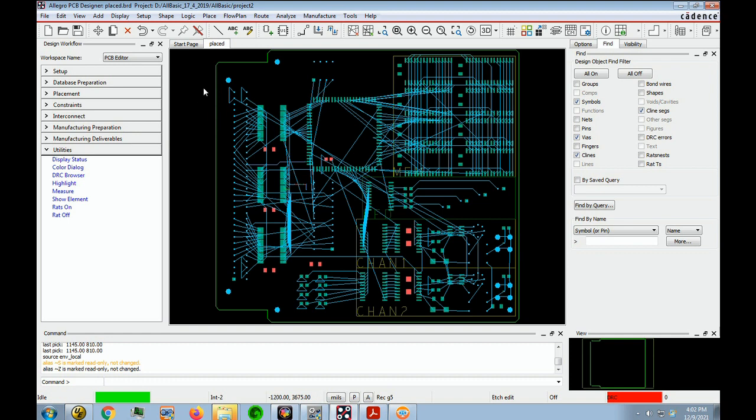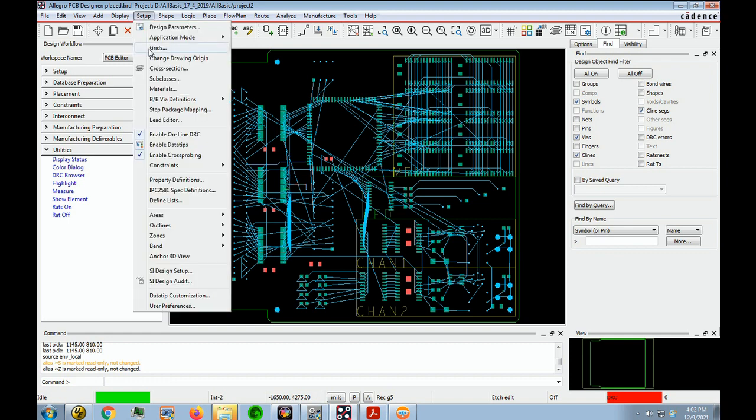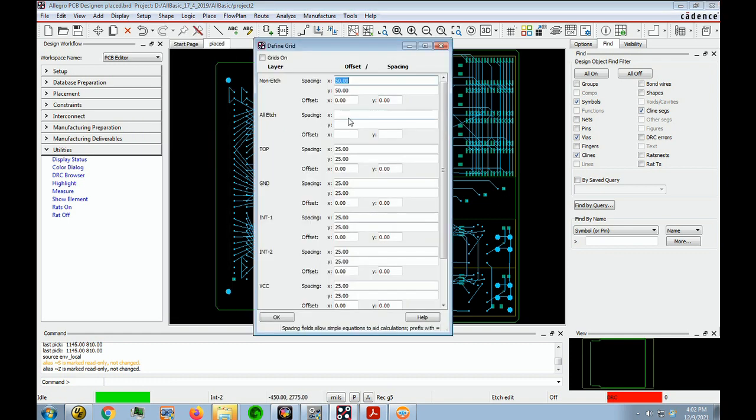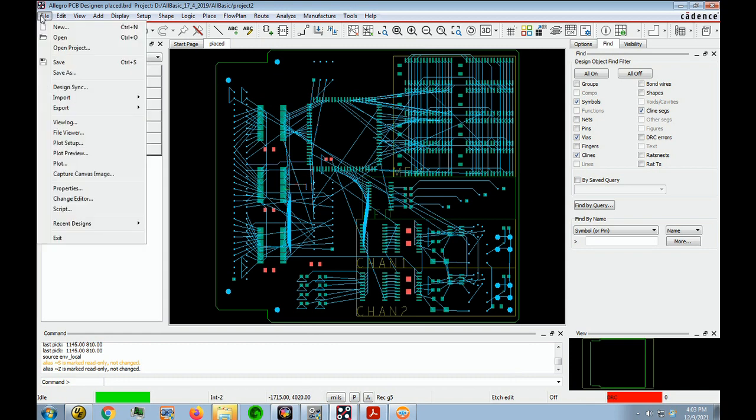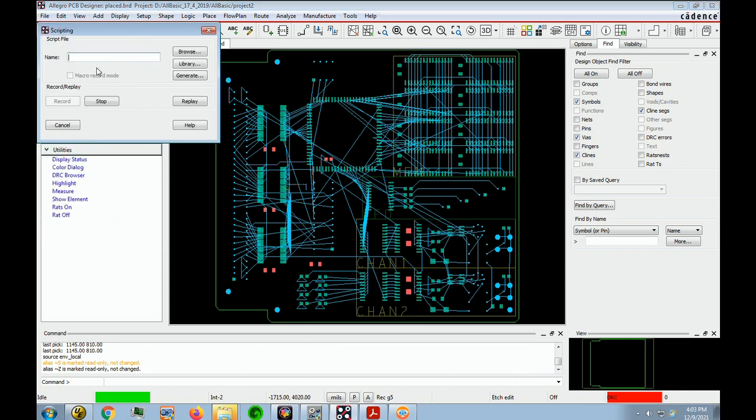Record it. Set up grids. And in this one, of course, we like to put 5s. 5, 5, 5, 5, 5. And that'll give you a coarser dot on the 25 mil grid. And file, script and stop. Then you can X out of this.